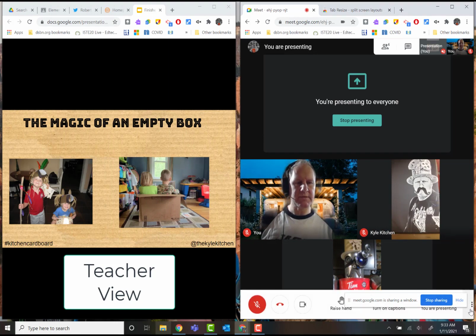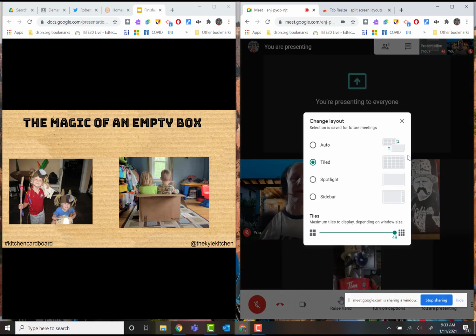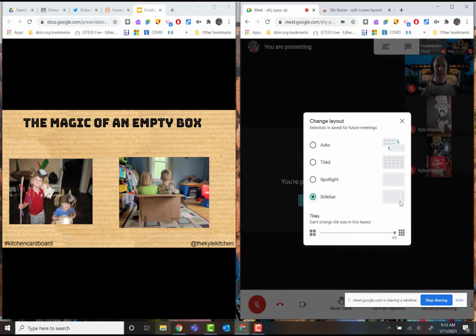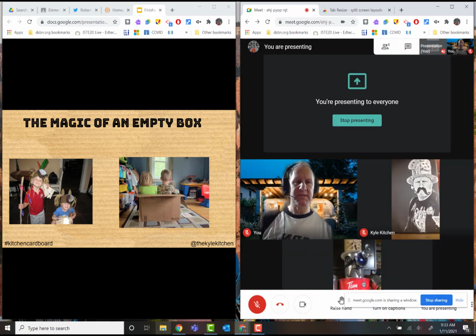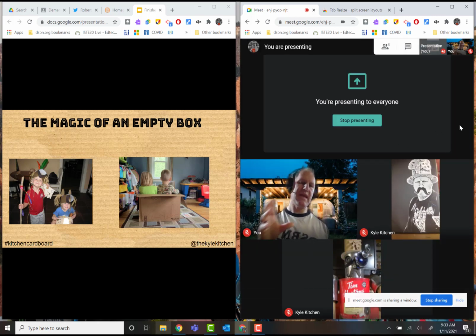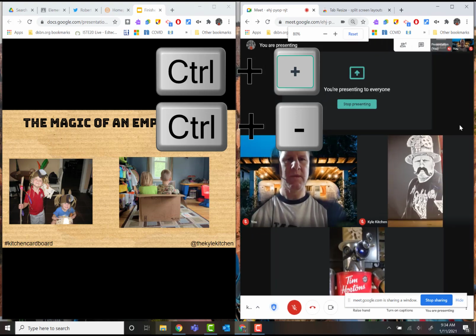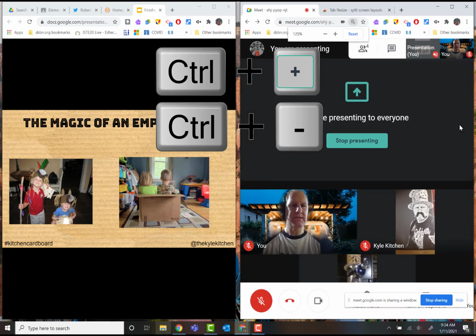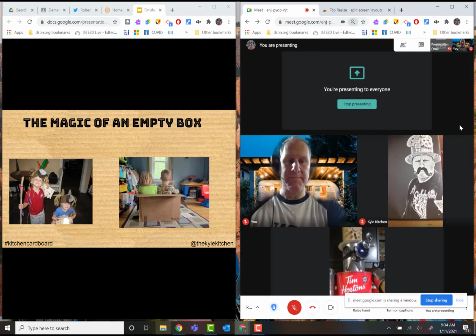Don't forget, if you don't like this view, you can always go in and change the layout. Some of you might prefer to change the layout to a sidebar. It's totally up to you. I prefer to go tiled, and I put it on maximum so I can see all of them. And a little trick, if you can't see all your students, I only have 4 things going on here. Click on this tab, hold down the Control button, and then do a minus or a plus to resize your screen so you'll be able to see all those kiddos popping in. So that's how you can share your screen and see your kids.